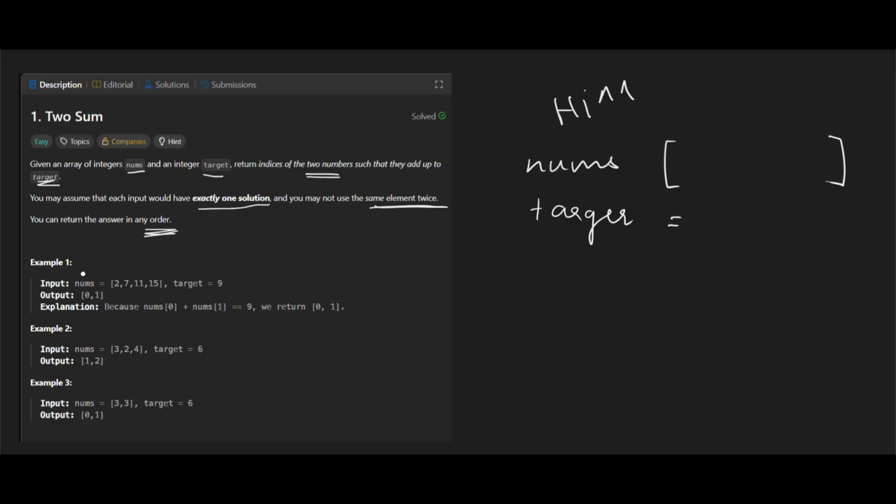So let us take example 1 that they've given here. The nums is 2, 7, 11 and 15. Target has been given as 9. So which two numbers when added give 9? We can clearly see it's 2 and 7 because 2 plus 7 is 9. So they have asked us to return the indices of these two numbers. So the output will be 0, 1, and that is what they've given here.